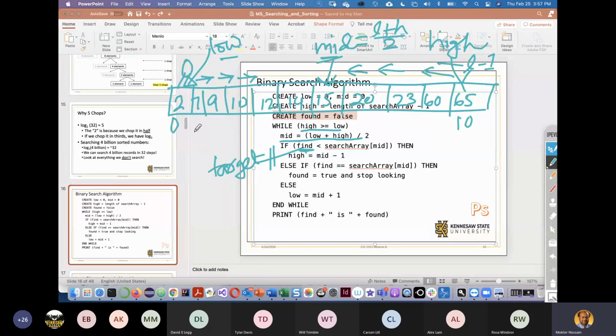So the mid will be 0 plus 10 divided by 2, which is 5, right? The mid index will be the sixth element: 0, 1, 2, 3, 4, 5, 6. So this is the sixth element, at index 5. So we will check this element at the mid index, and we got 15.